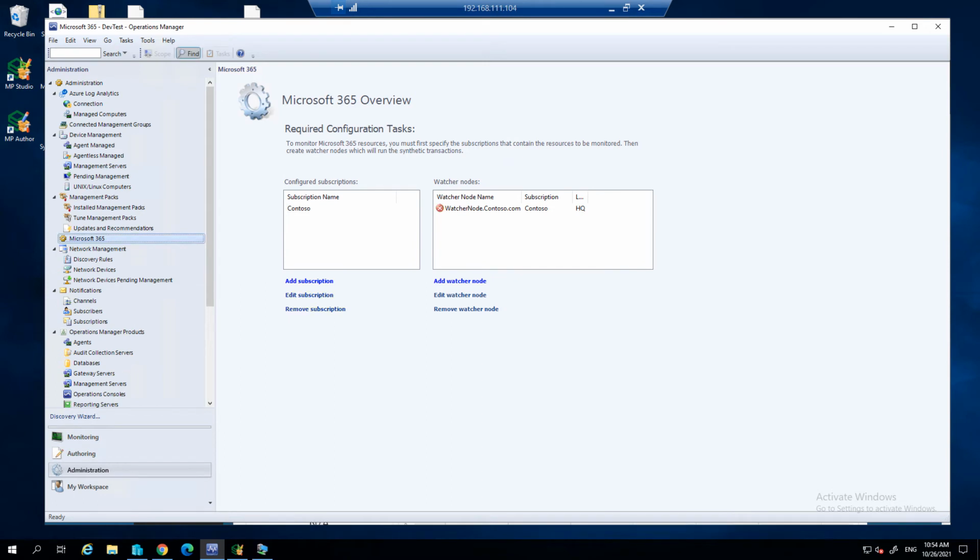So at this point in time, the watcher node should be up and running if the configuration was done properly. Now, in the case it isn't running properly, and as you can see on my screen here, I'm getting a red status message beside my watcher node. If something isn't configured properly, or if there's a problem with the watcher node, the first place to go look is the event log on the watcher node.